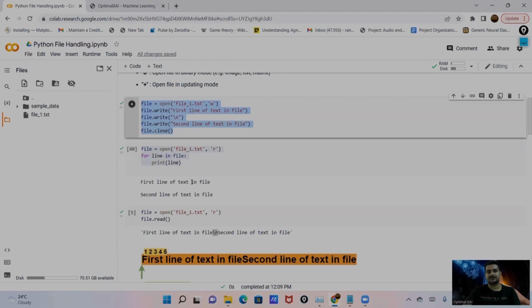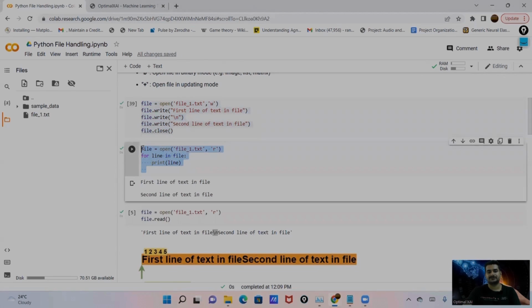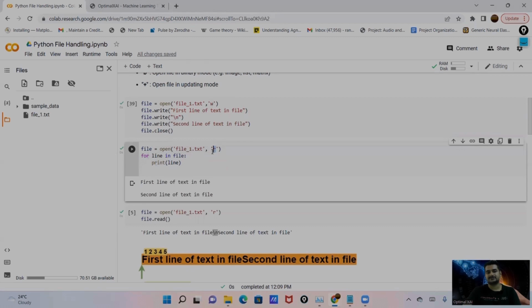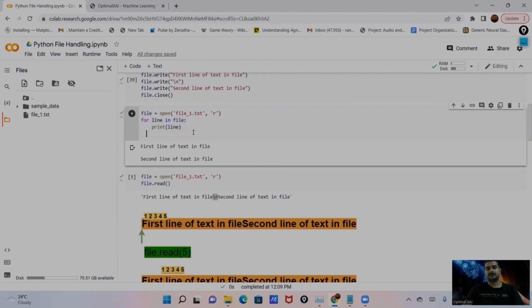Here basically I write the file. Here basically I read the file. I just need to change one thing: here I'm using the write mode, and here I'm using the read mode. Here I'm using the for loop to read line by line.